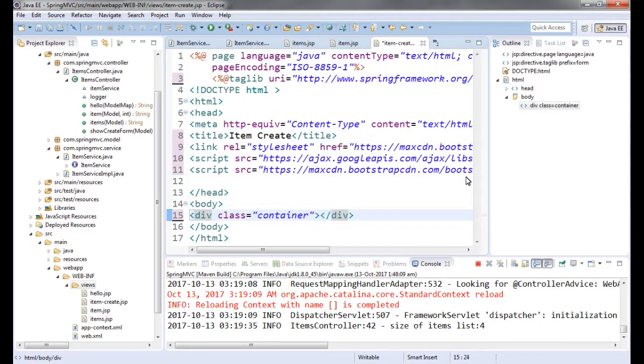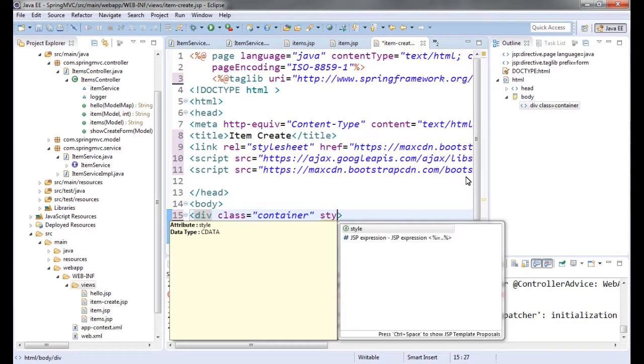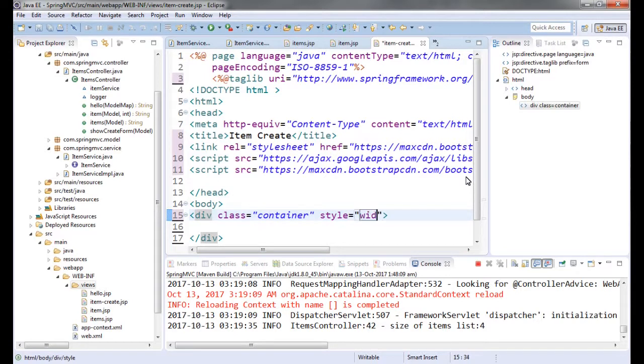Okay, and let's give the style. Let's give it the width of 60%, width colon 60%. Okay, so it will come in the center of the page, and it will take 60% of the width of the page. Okay, so let me create the form.